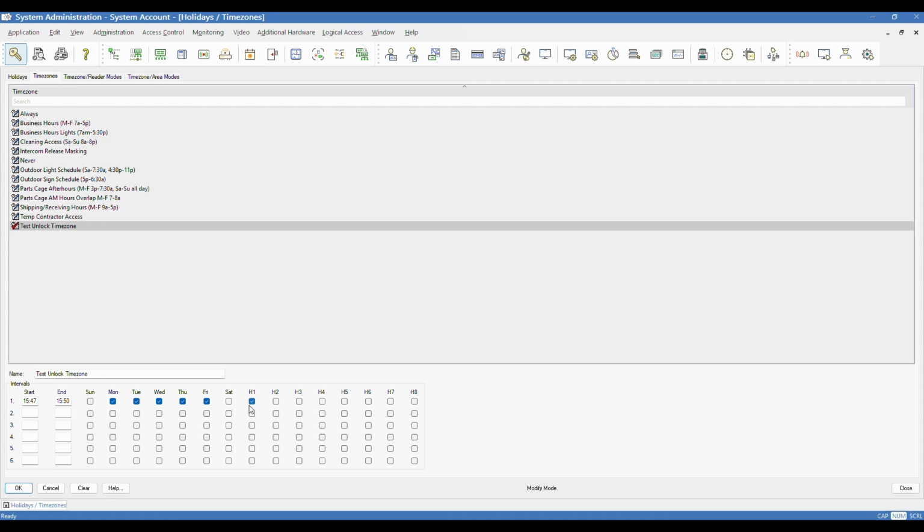So again, think of it like a day of the week. If I want it to run on Monday, I would put a checkbox there. If I want this to ignore the holiday and run business as usual, then I have to check a box and put it here. You can also use this to implement alternate hours.